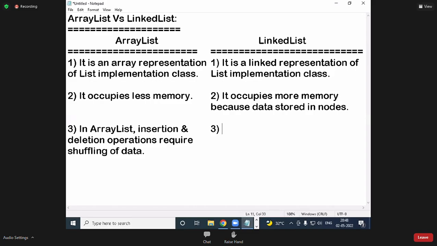In linked list, it does not require shuffling of data.